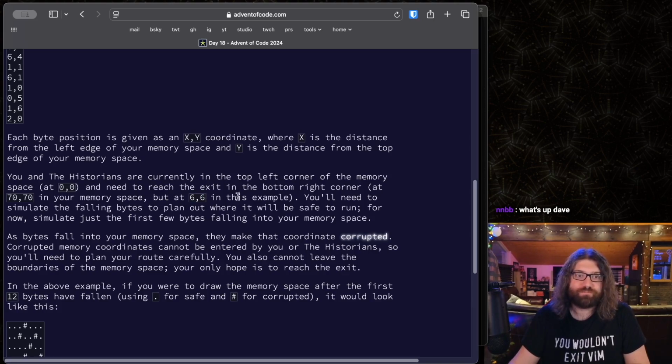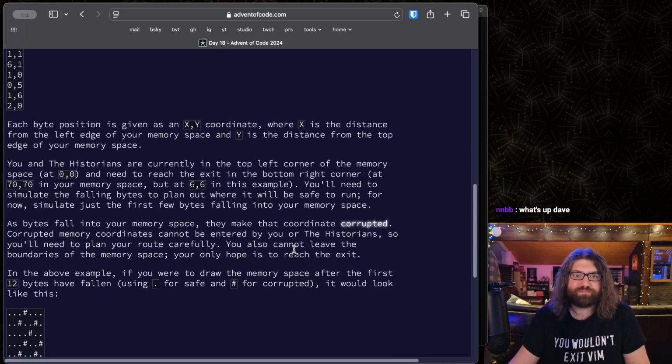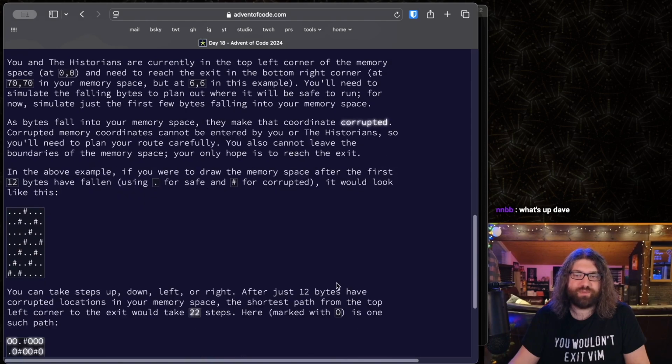Okay, we're good. You'll need to simulate the falling bytes to plan out where it will be safe to run. For now, simulate just the first few bytes falling in your memory space. As bytes fall into your memory space, they make the coordinate corrupted. Corrupted memory cannot be entered by you or the historians, so you'll need to plan your route carefully. Sounds like we're just creating obstacles. You also cannot leave the boundaries of the memory space. Your only hope is to reach the exit. I mean, we're maze solving here.